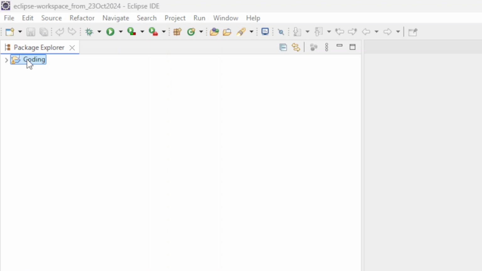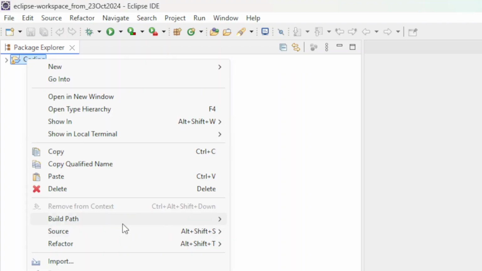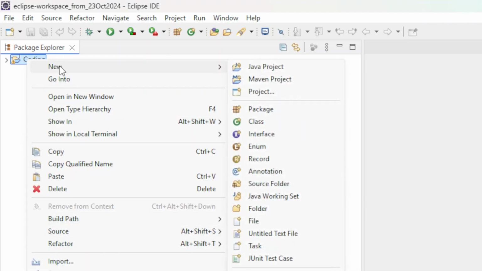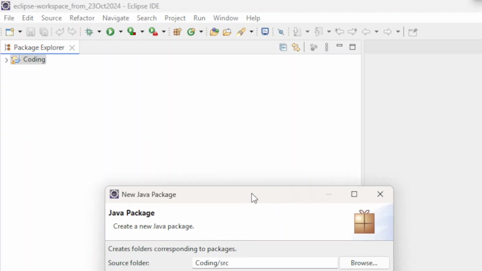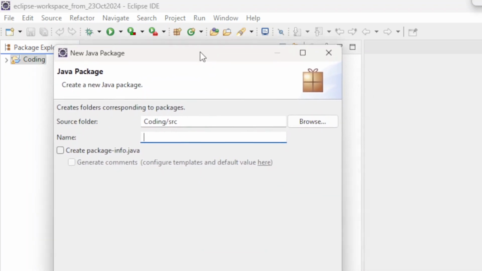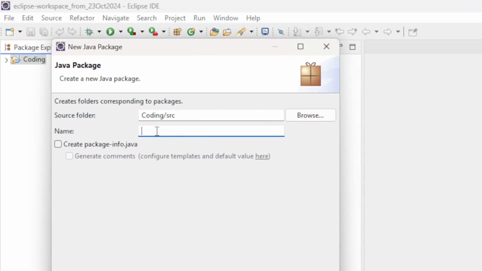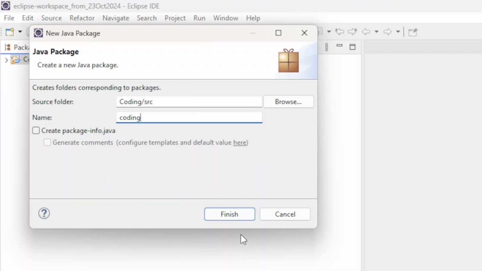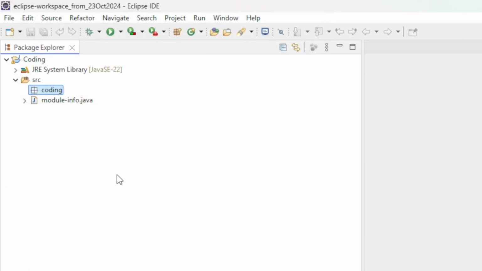So right-click the project named Coding, and then click New, and then select Package. This screen should come up, and then in the name field, give it the name coding in lowercase. This will be the name of the package. Click the Finish button, and you have your package created.